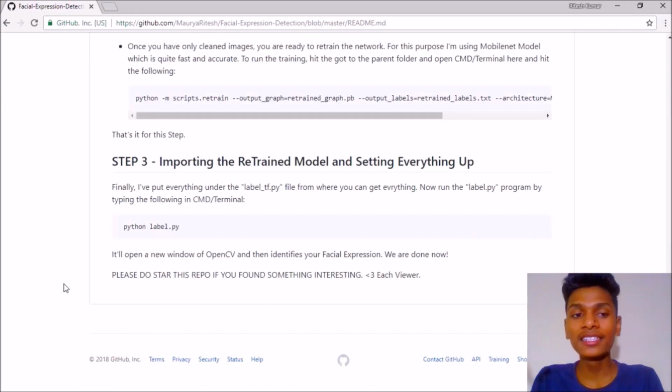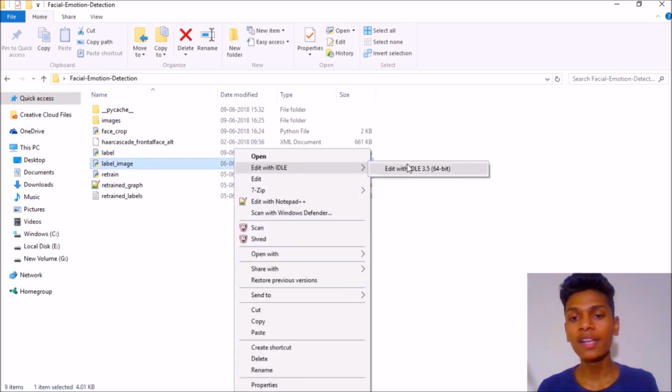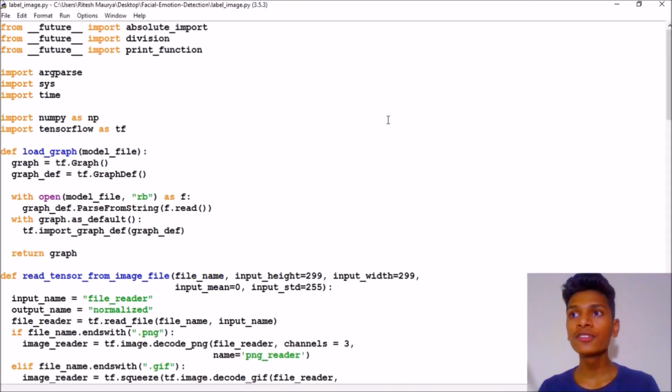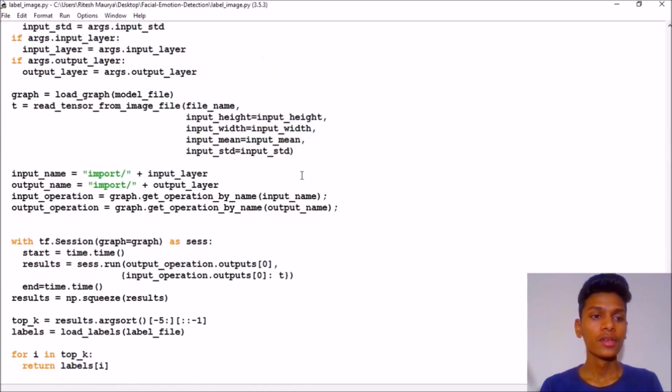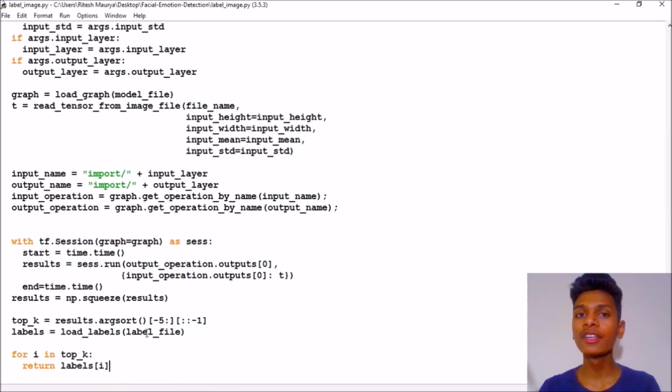And then finally our final step comes into play, and this is a very simple file, the label_image file. Okay, so let it open. This is a program which I have used in my older videos, during retraining the network using TensorFlow for Poets. You can watch that video. I have created a function, and then I have returned only the topmost result from those results. It will be a bunch of results, and I have returned only a single label. Okay, so that's fine.